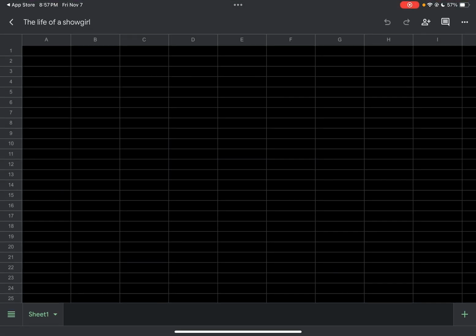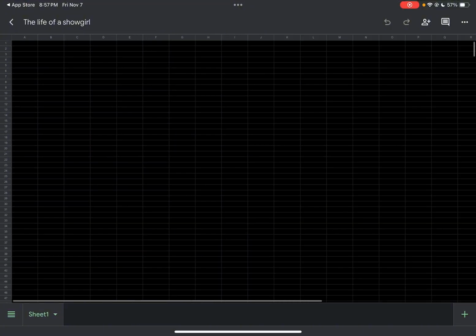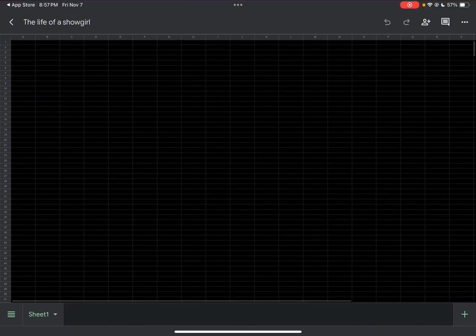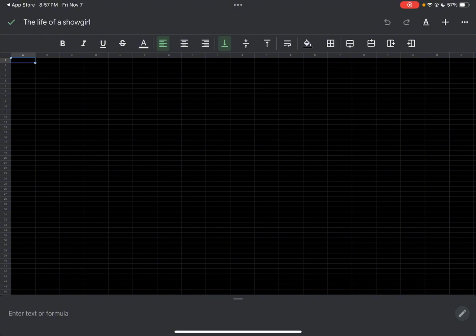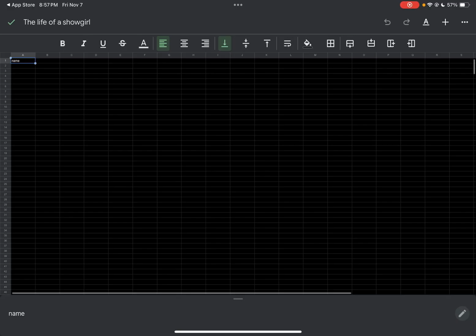And it's really up close, so you can just literally zoom out with your fingers. And then you're probably like, oh my God, there are so many rows and columns. It's actually really simple. It just takes a while. So first off, in 1A, you see up here, you're going to put name.